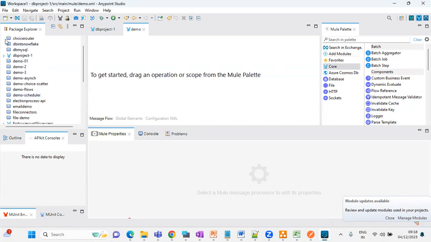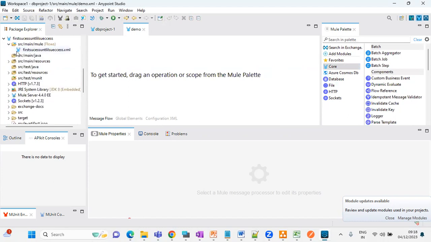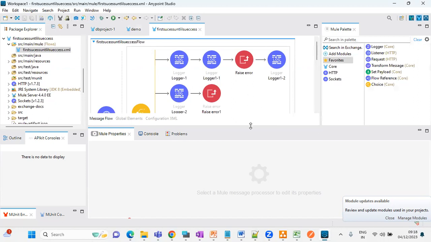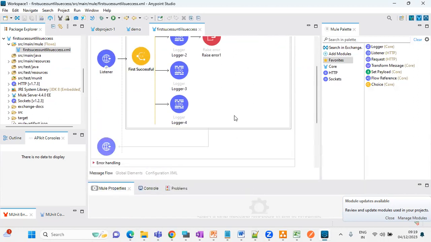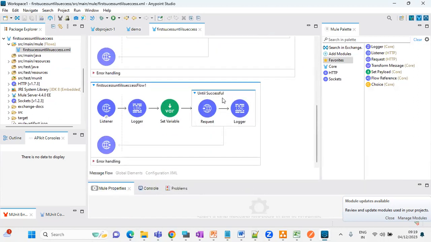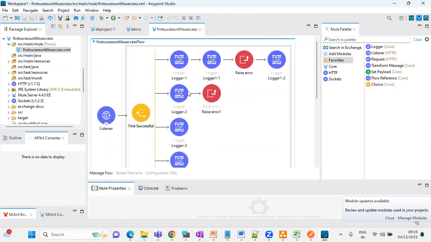I'll show you one more thing. It's just like a drawing, but we have to configure the things. Where to configure and what to configure, we are going to learn with this.